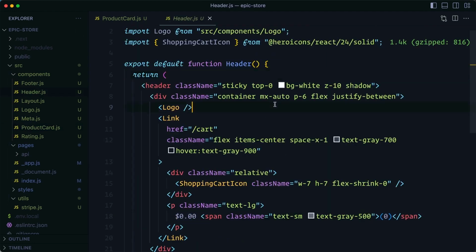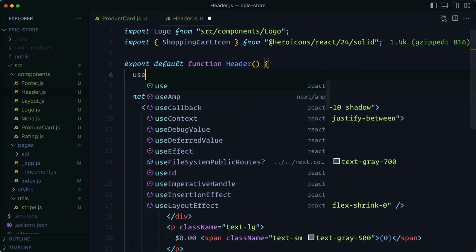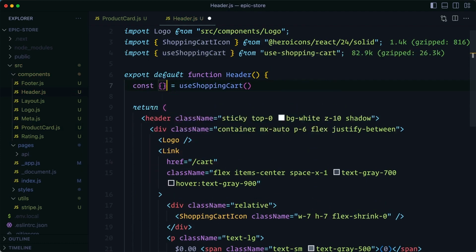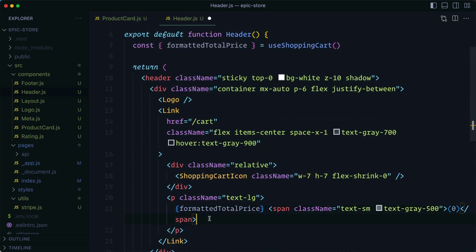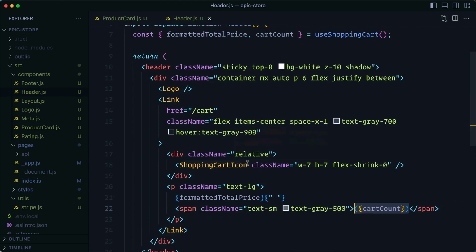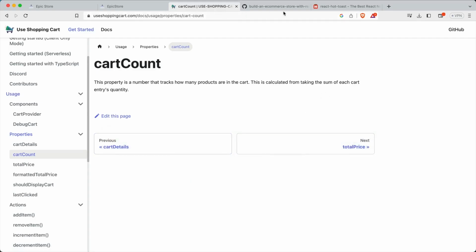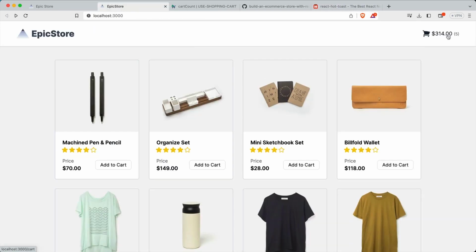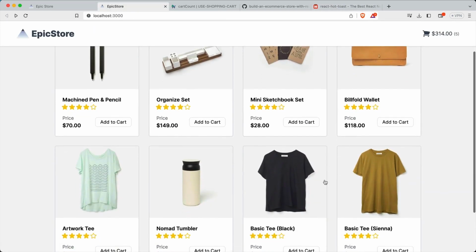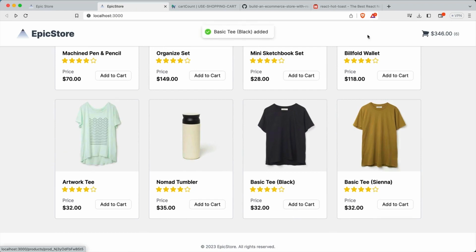Remember that we have some hard-coded values here. We'll bring in useShoppingCart, and for the price, we'll grab formattedTotalPrice, and we'll insert that here, and we'll also grab cartCount, and we'll insert that in between the parentheses. And it's really that simple. We can save, and whenever we make changes to our cart, you can see that we currently have 5 items. Whenever we add a new item, we'll see that price, the formatted price, is updated immediately, as well as the cart count.